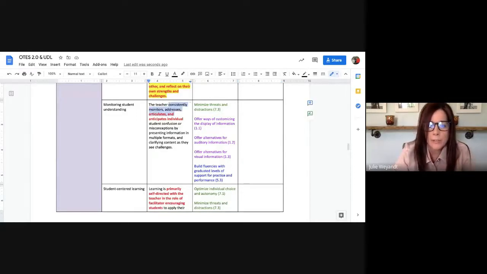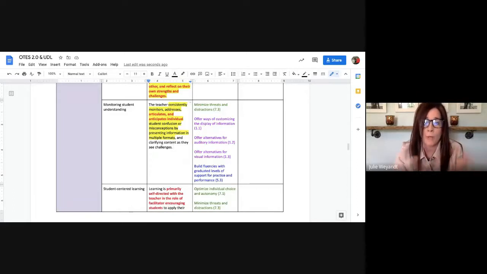Consistently monitors, addresses, articulates, and anticipates individual student confusion or misconceptions by presenting information in multiple formats. So you can stop at formats. And I really think the key word here, which makes it an accomplished rating as well because it's in red, is the word anticipates. Anticipates individual student confusion.